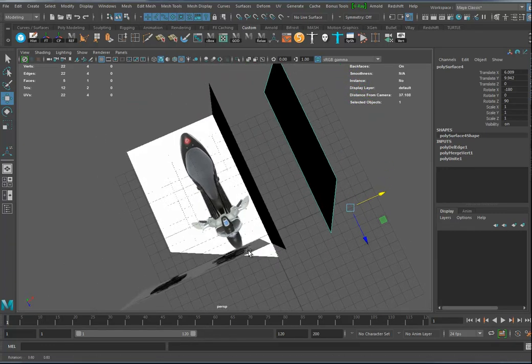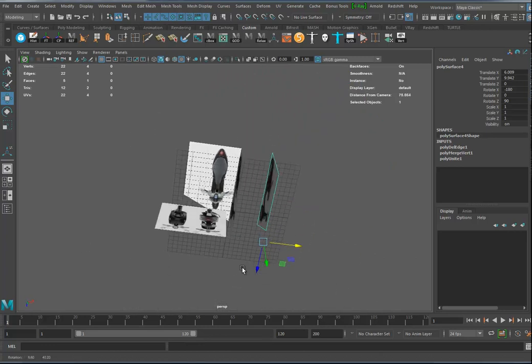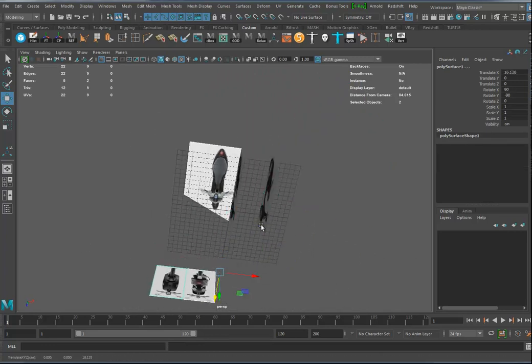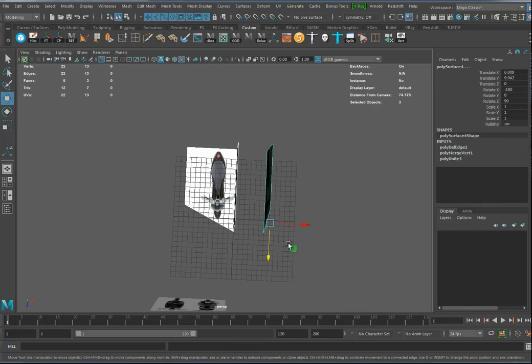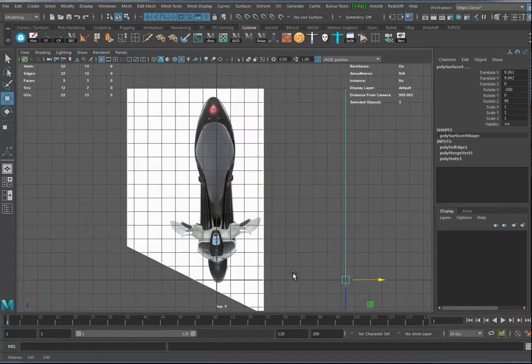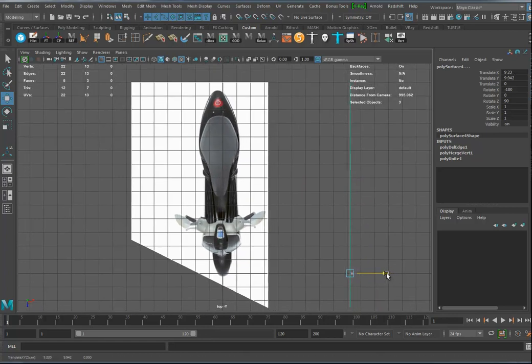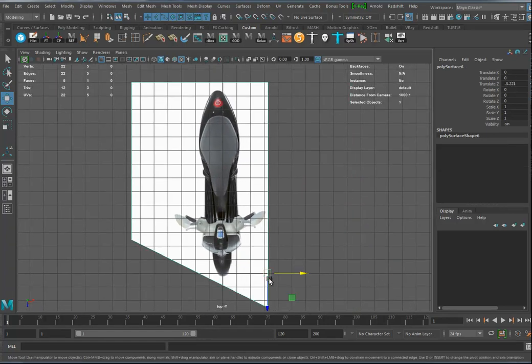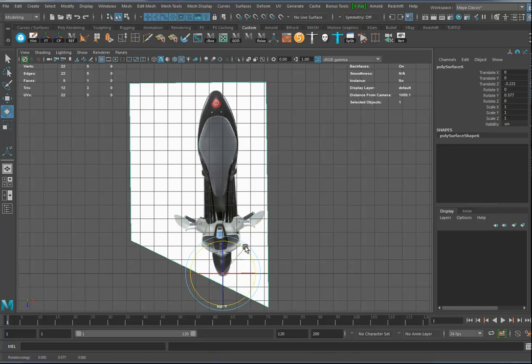So next thing I want to do, let's take these two and move them this way, and I'm going to move these ones this way. I'm going to look down from above, top view. I'm going to have to move the center of this one, so I'm going to hold down D and X. I'll pretend that's the center. I'll just give that a slight rotation.